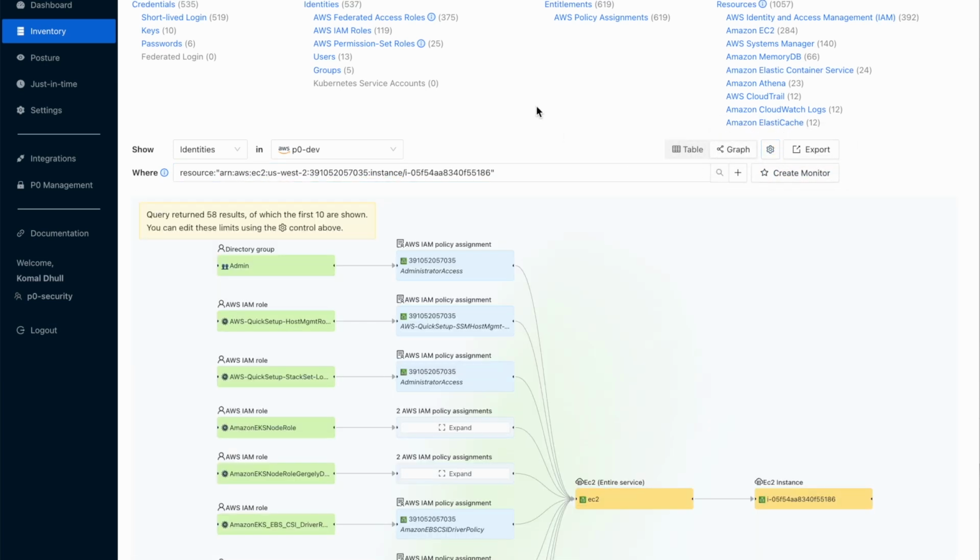If I navigate to the graph view, I can see exactly how each identity has access. So for example, this IAM group, admin, has access via this administrator access policy assignment. And there are several IAM roles here that have access via other policy assignments. P0's access graph allows you to fully explore the access in your system and ask the questions that are important to you.